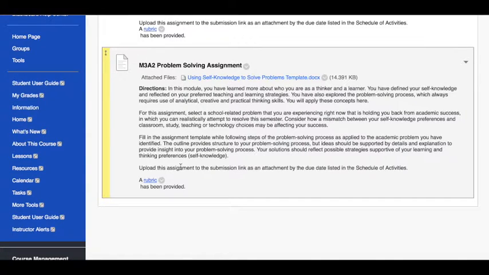You'll upload the assignment to the submission link as an attachment by the due date on your schedule of activities, and we'll check back for the rubric here in just one moment. But like usual, once you have your assignment, you'll click the assignment title, and that will bring you to your Dropbox where you can upload your assignment. So that being said, let's have a look at what the self-knowledge to solve problems template looks like.